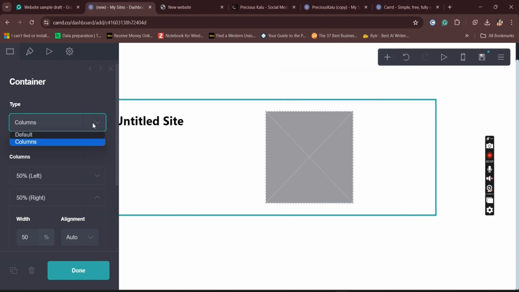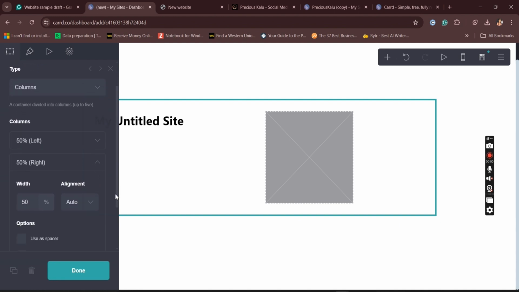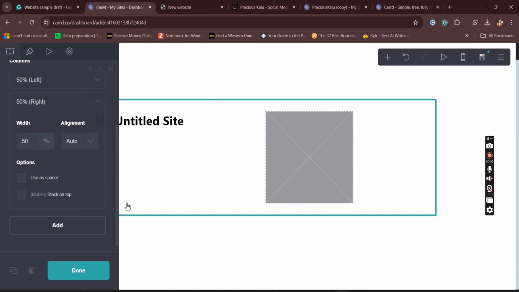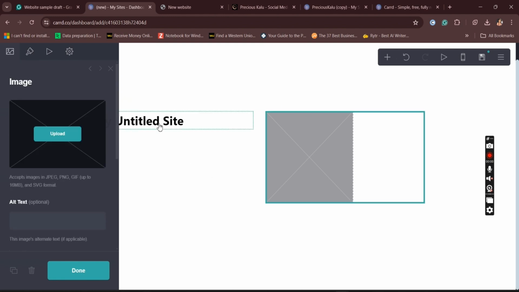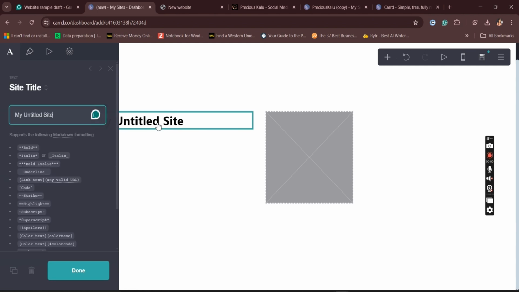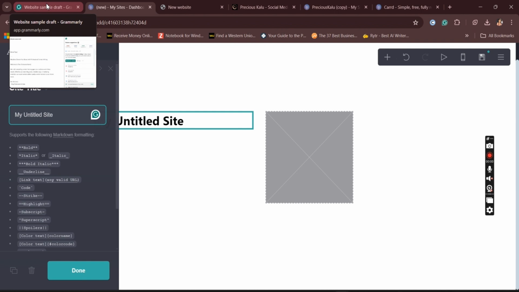Now the type of container, you can decide to make columns, which I said in the last video. You can decide to add so many columns as you want, or just make it two. Default is going to be like you're adding one particular thing to the container. So watch my last video to understand more. So now I have two columns. One is an image, while this is an untitled site. I mean the text.